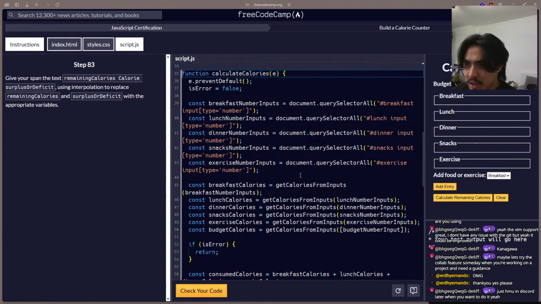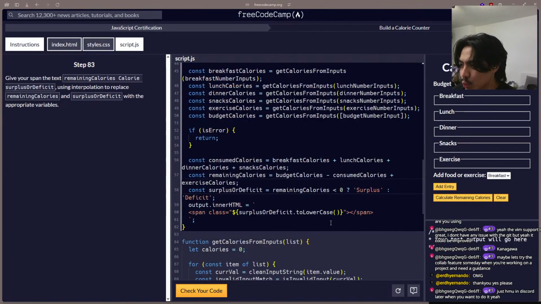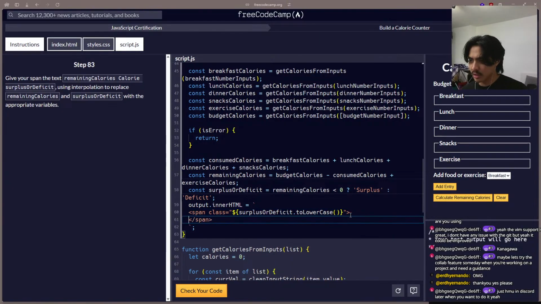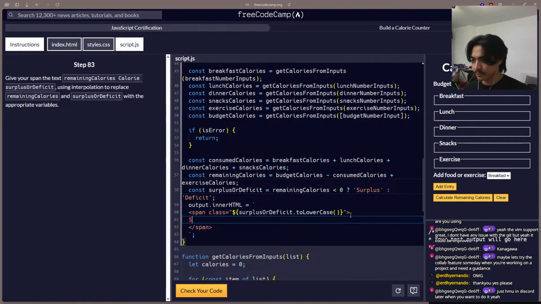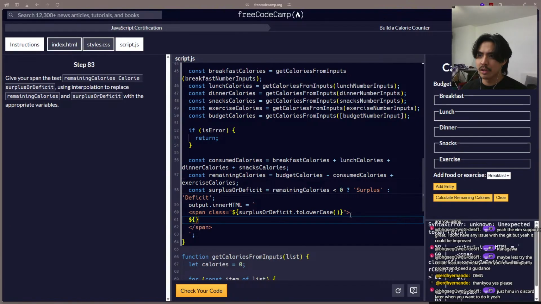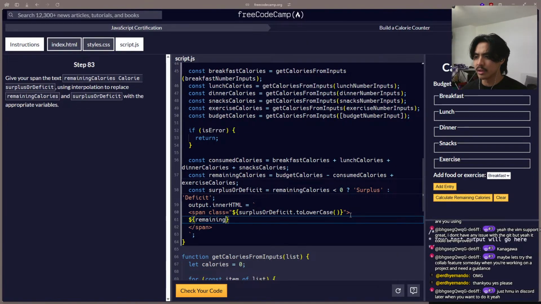Give your span text remaining calories, calories surplus deficit, using interpolation to replace run calories. Okay, so we're going to put another string interpolation. So this is going to be remaining calories, and then the surplus or deficit.